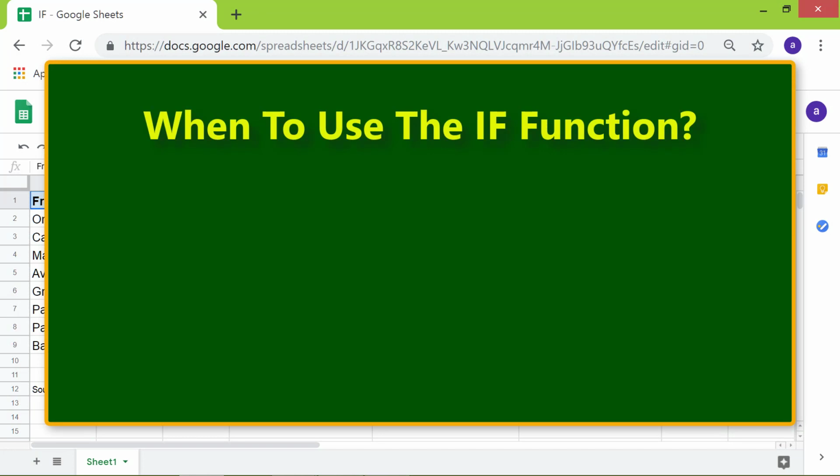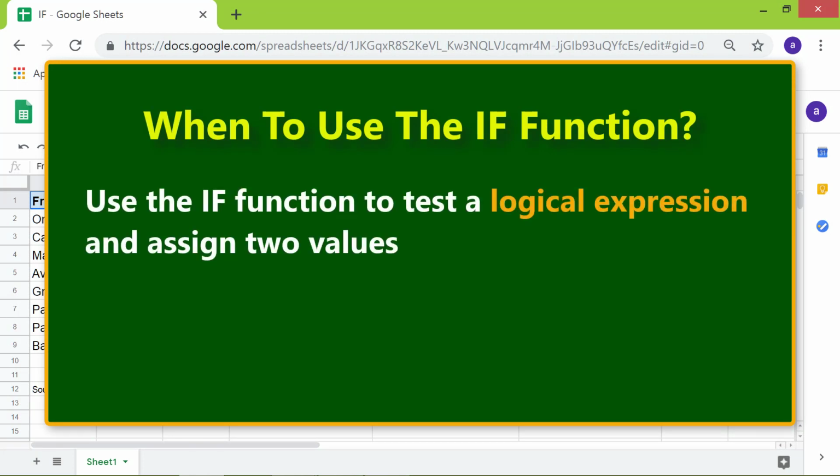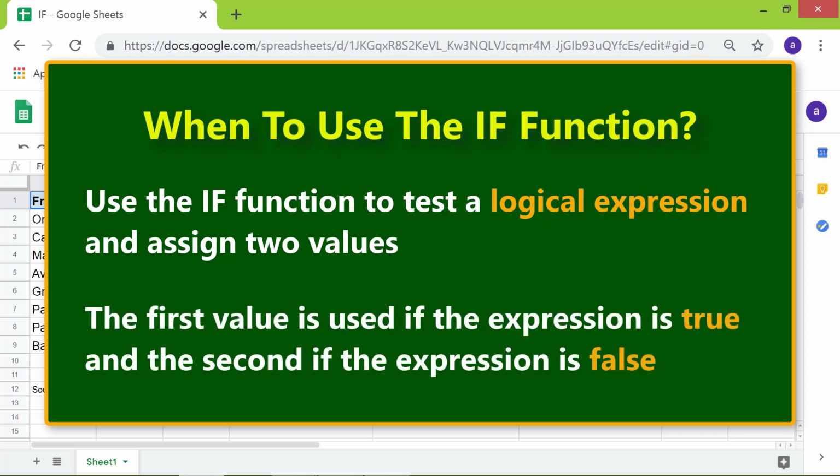When to use the IF function. Use the IF function to test a logical expression and assign two values. The first value is used if the expression is true, and the second, if the expression is false.